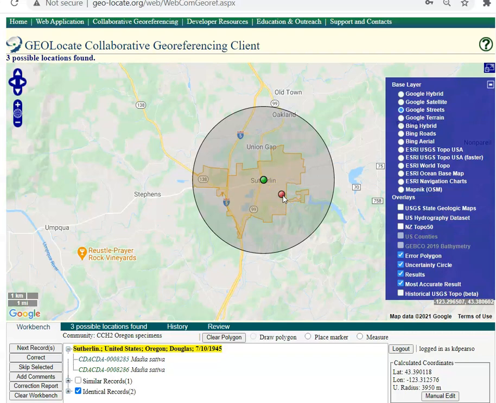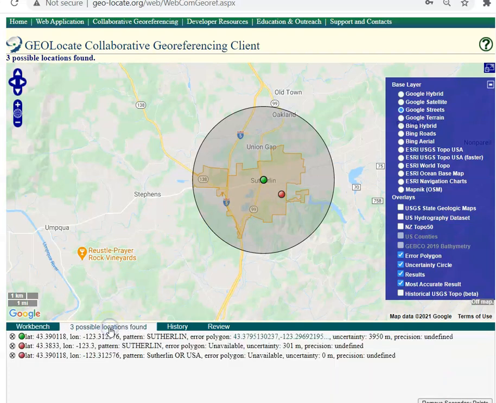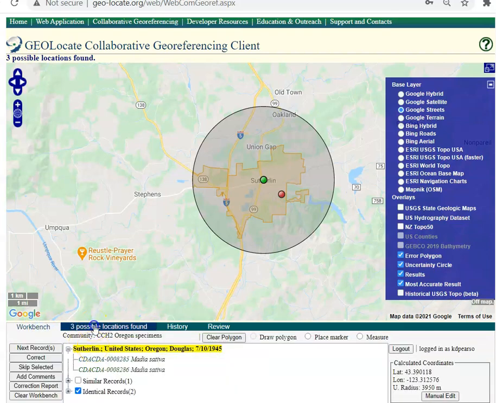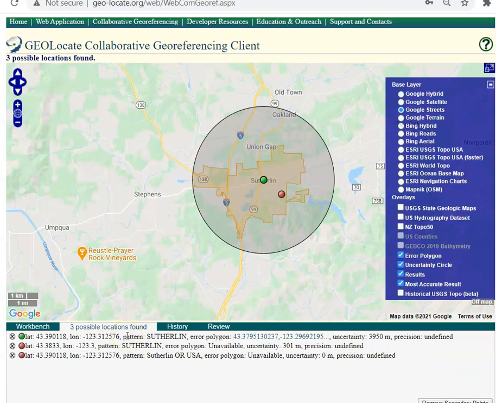To view the reasons why GeoLocate selected these points, click the Number Possible Locations Found tab to the right of the Workbench tab. From here, you can compare the points' locations on the map to the highlighted locality description, and thereby determine whether any of these points could be a good starting point for your georeferencing.